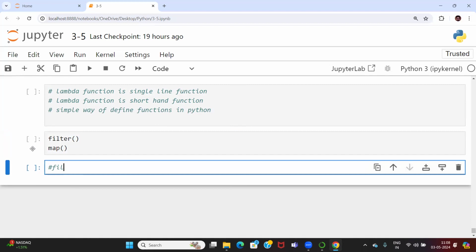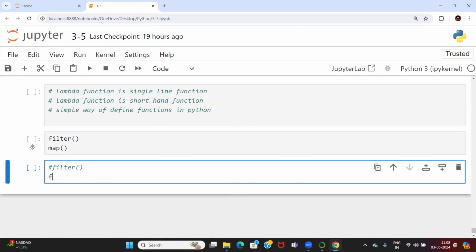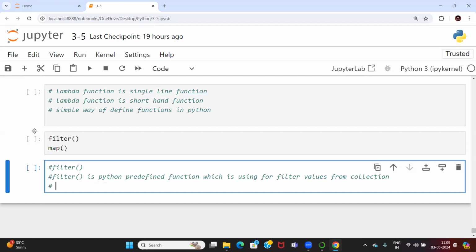What about the filter function? Filter is a Python predefined function, which is used for filtering values from a list or from a collection based on the requirement. Whatever requirement you have, based on the requirement, you need to filter the values.